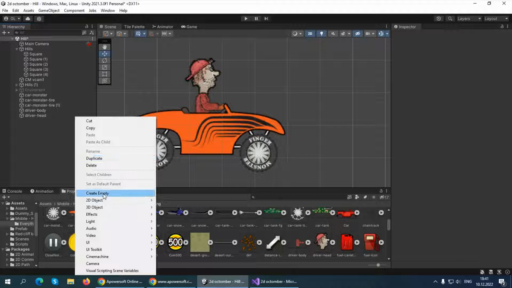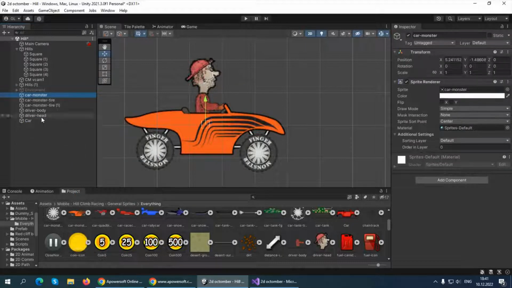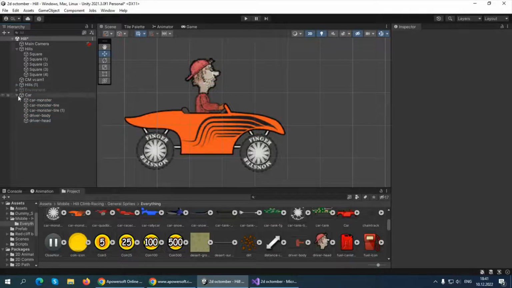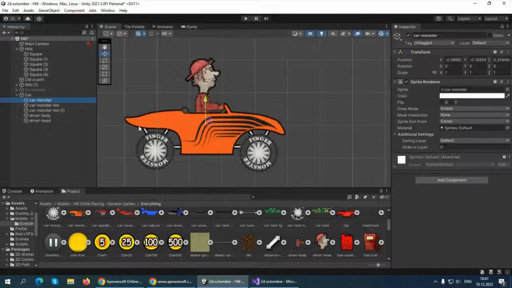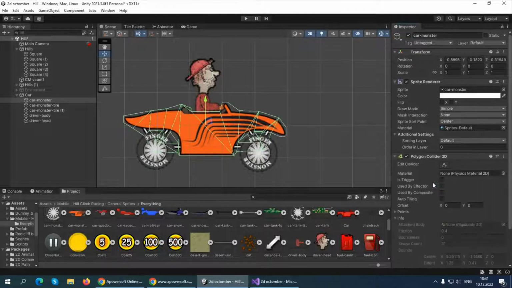First of all, let's create an empty game object with the name of car, and let's select every component of our car including our driver, and drag them into our empty game object. Amazing. Now let's take the body of our monster car, and we need to add one component. So click on add component and let's add a collider. We will be using a polygon collider for this.